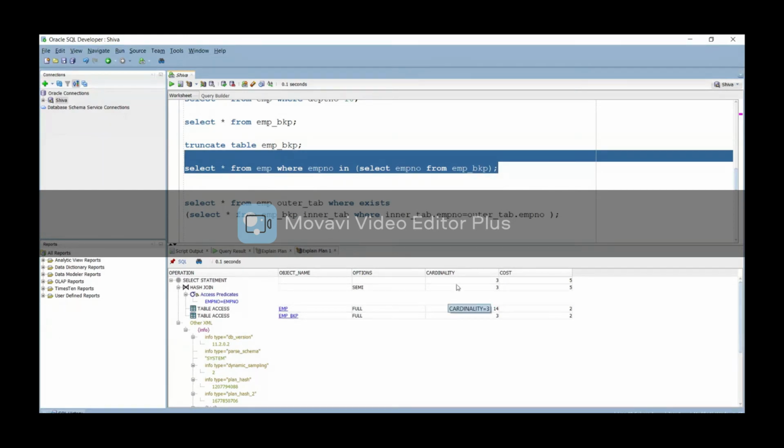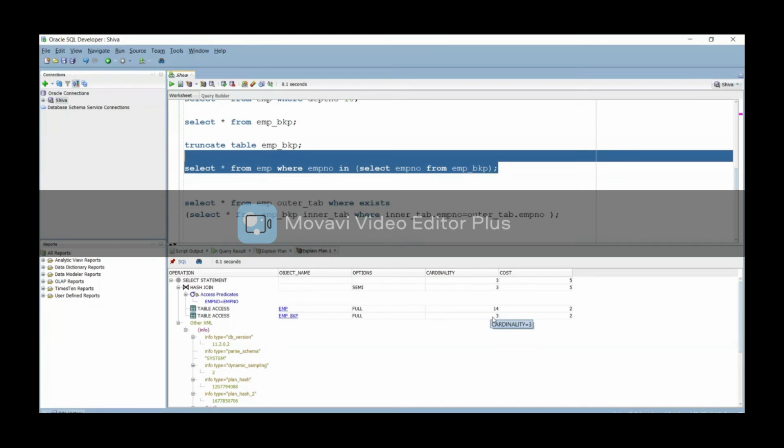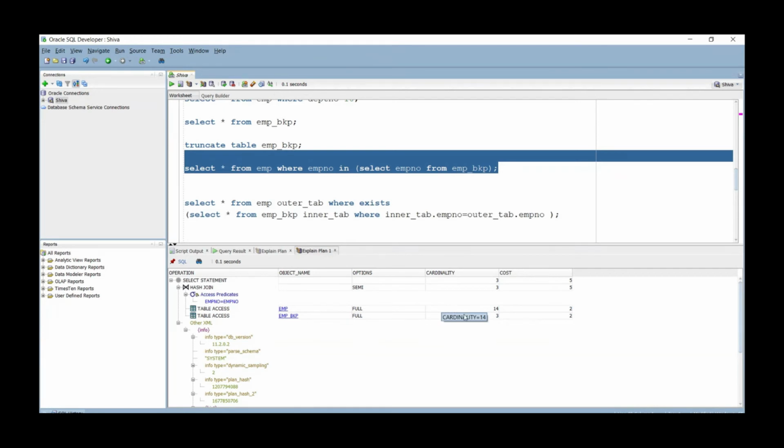Cardinality, in the sense, is how many results you are going to fetch using that query. You are going to fetch only 3 results. It is showing 3 records here. Out of 14 records, you are going to fetch only 3 records. See here, it is showing the EMP table having 14 records, EMP underscore BKP having 3 records. So you are trying to fetch the details using this.